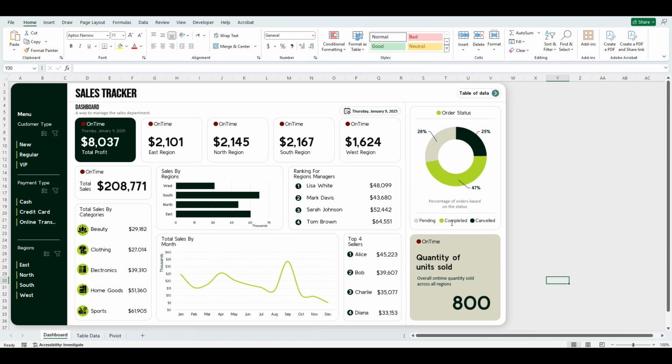give you better insights. Total sales by categories as you see here, total sales by month, and this is a graph to show you all of the sales numbers during the year, the top 4 sellers in the sales department across the regions, on-time quantity of units sold to show you everything about the numbers of the quantity you sold in your sales department.